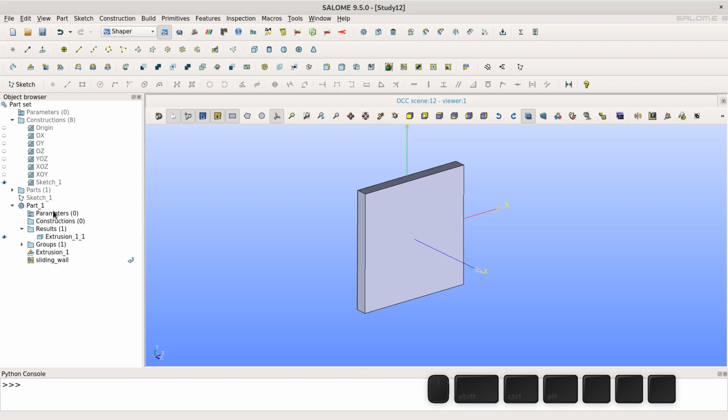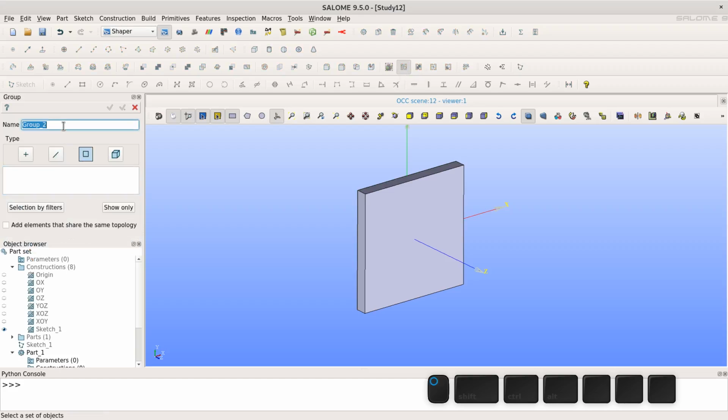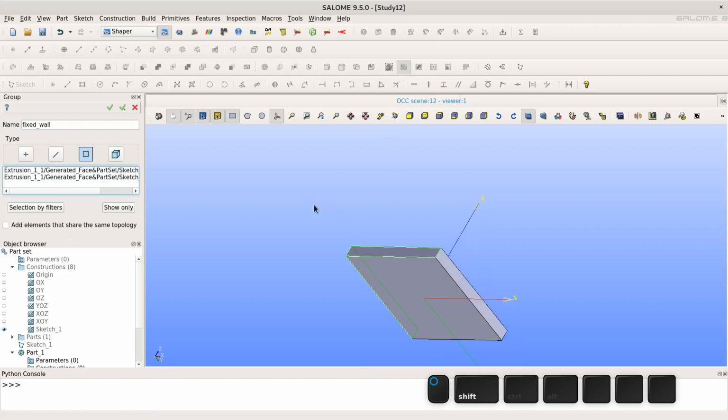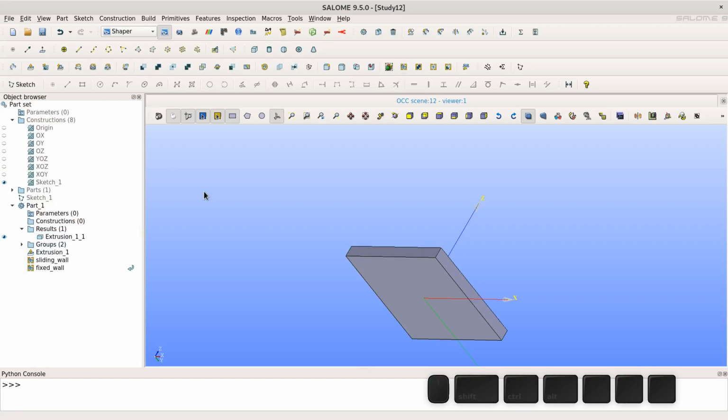I will do the same for the other faces. Group, fixed wall. And I'm going to select this face, this face, and this face. To select more than one face, I maintain the Shift key and apply.